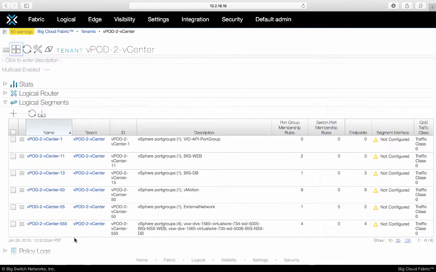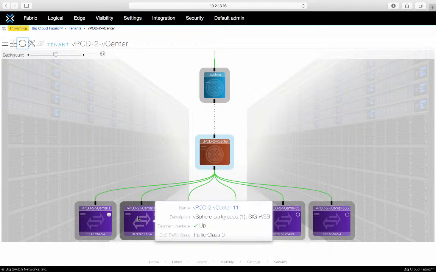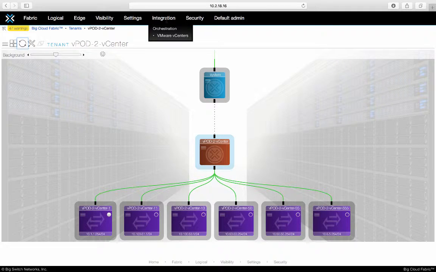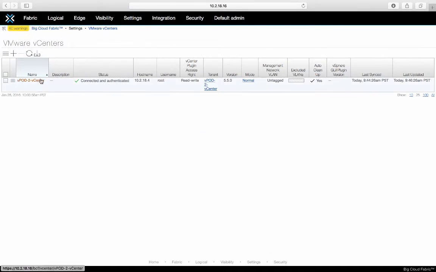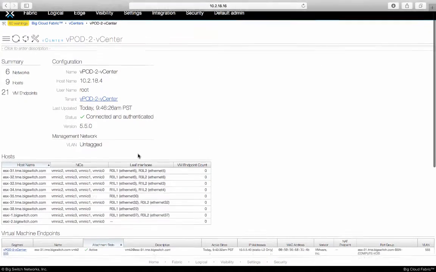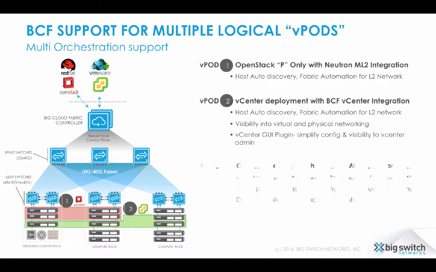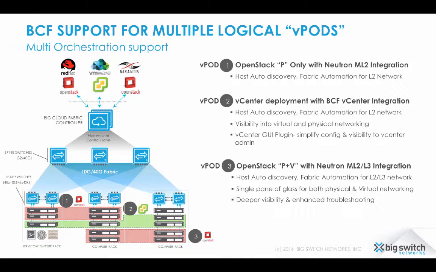If you click on the tenant, it provides all the segment config which maps to the vCenter port groups with associated VLAN. Again, all these are dynamically provisioned on the BCF as you create and delete the port groups on the vCenter. And this provides the logical topology for the vCenter virtual pod. And this is the vCenter page on BCF, which provides a single pane for monitoring both physical and virtual networking for the vCenter virtual pod. The third virtual pod is again orchestrated by OpenStack.